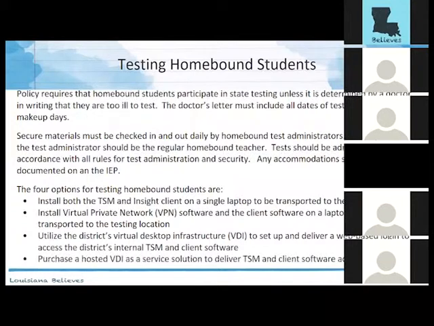All right, so for testing homebound students, again, this is just a reminder, the 4 options listed here are the same options that have been used in the past to test students who are homebound. The security procedures are very similar to if the student was testing at school. The only difference is there is a test administrator who is most likely the homebound teacher that will go to that student's home to assess the student.